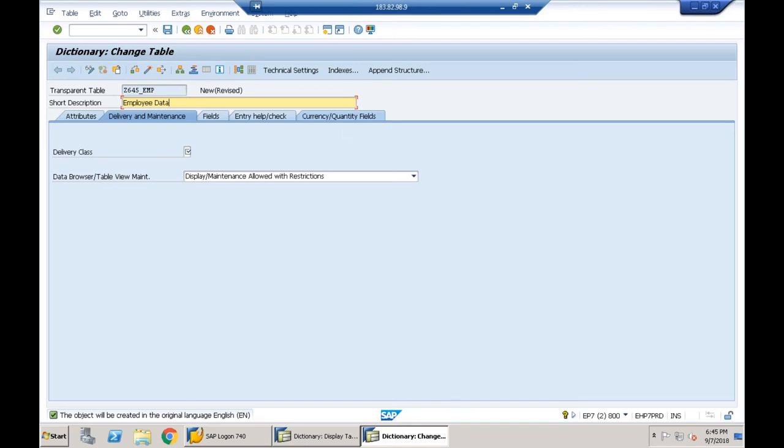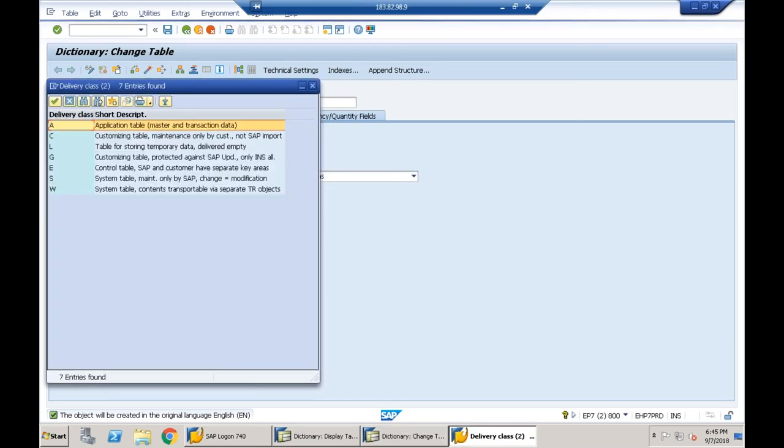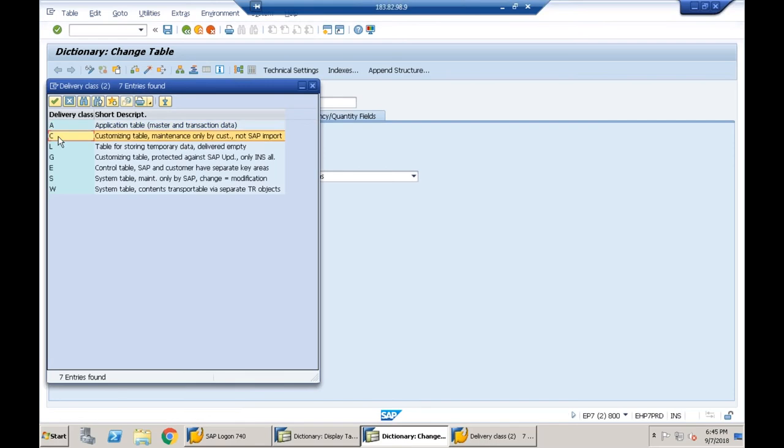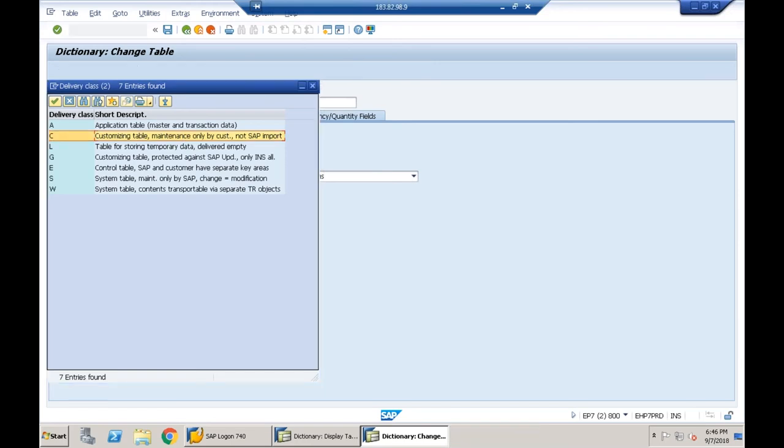Done. So already we know the minimum settings for creating the database table. So here under delivery and maintenance, let us give the delivery class. I'll browse this. I'll give the delivery class as C, which indicates customizing table, maintenance only by customer. Okay, so I'll choose customizing table.